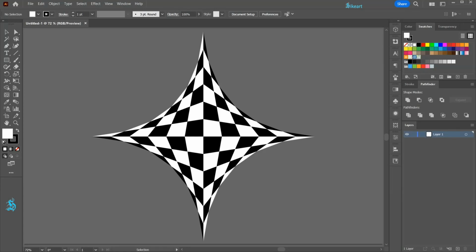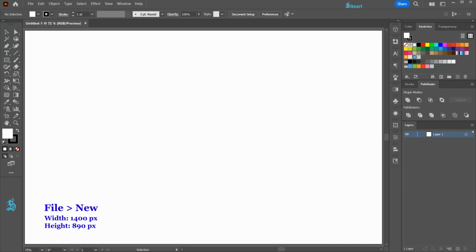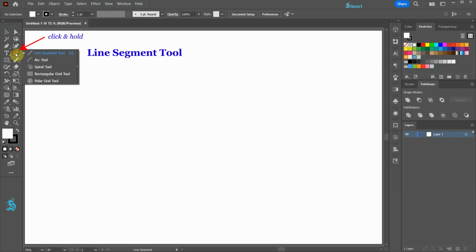Hello, today I'm going to show you how to create this checkerboard art. Let's open a new document. Click on the line segment tool, hold, and select the rectangular grid tool.